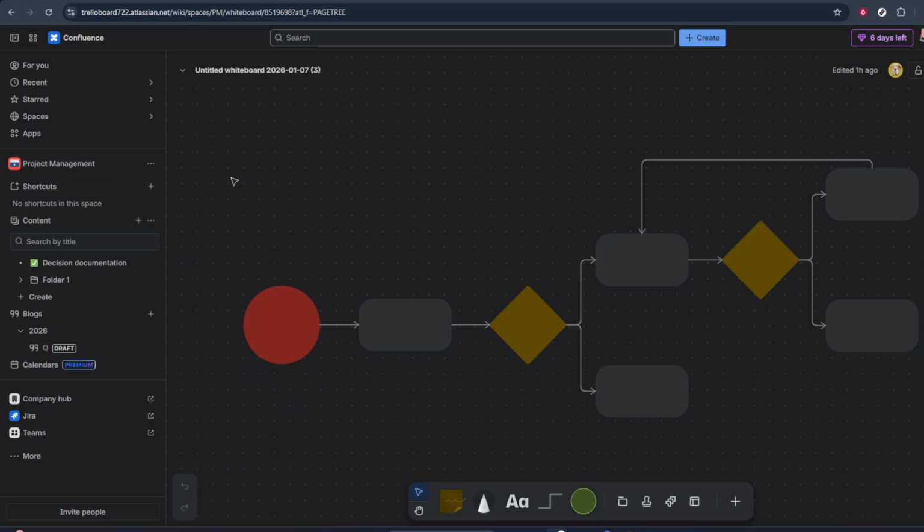Confluence will automatically move the page to that new location. After the move, the page should now appear indented under the folder or parent page you chose, showing that it's part of that section. If you don't see it right away, try expanding or collapsing the parent page by clicking the small arrow or caret next to it.